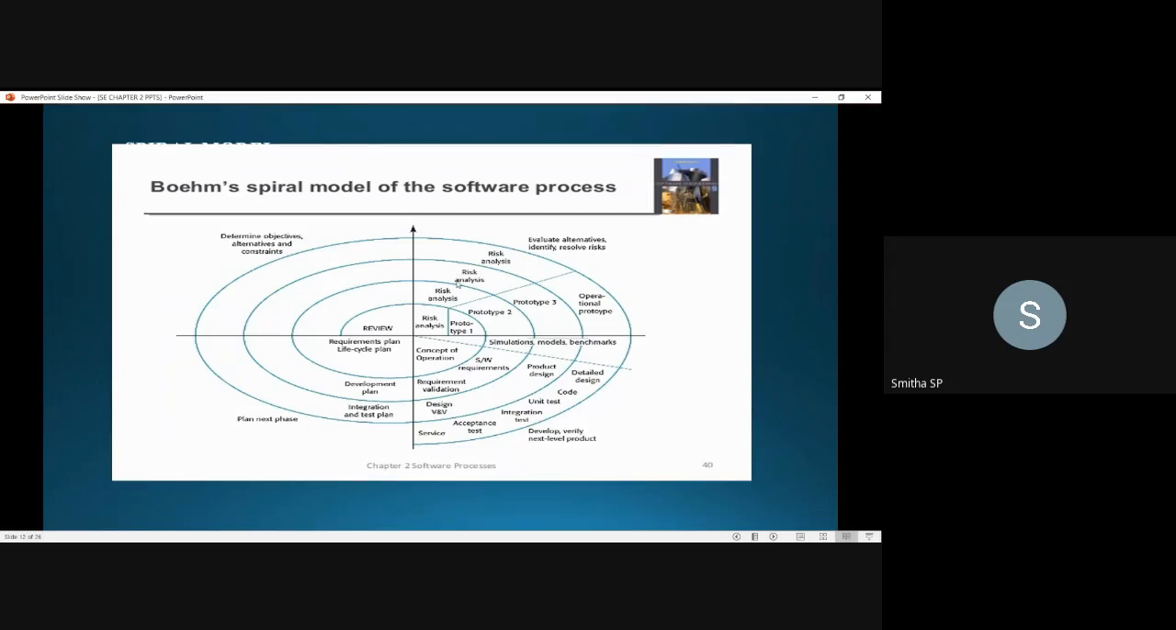Boehm's spiral model of the software process. In today's session, we will be discussing Boehm's spiral model. We can also call it the spiral model. This is one of the approaches for software development. Boehm's spiral model is one of the models for software development. It includes four phases.